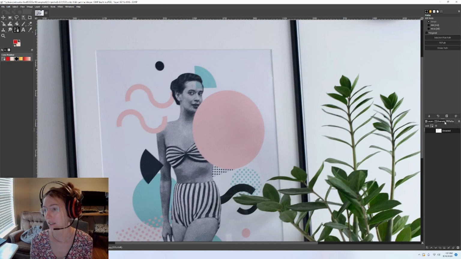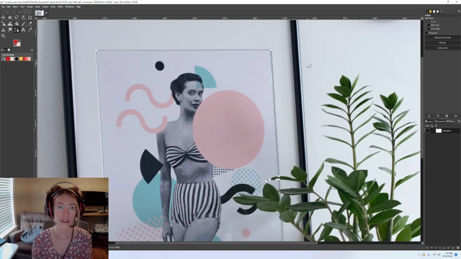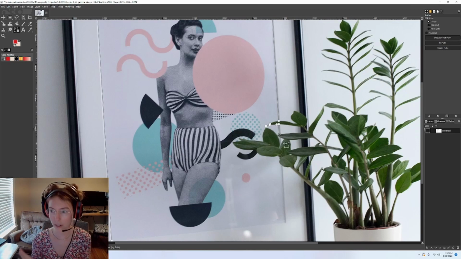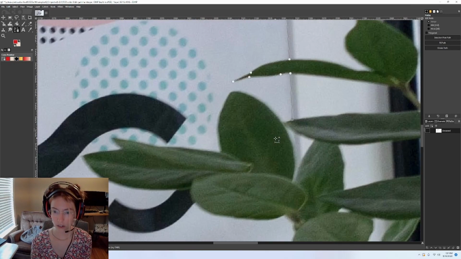Go to the paths in your layers panel, and you can see there's one called unnamed. That's the one you just started. To get it back, right click and just click edit path, and it'll come back. So don't freak out. It'll be there. All right, let's continue. I'm going to zoom in.